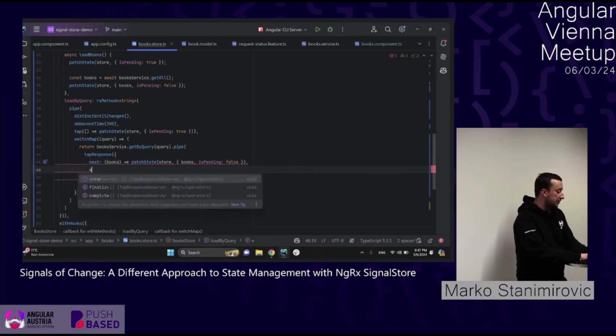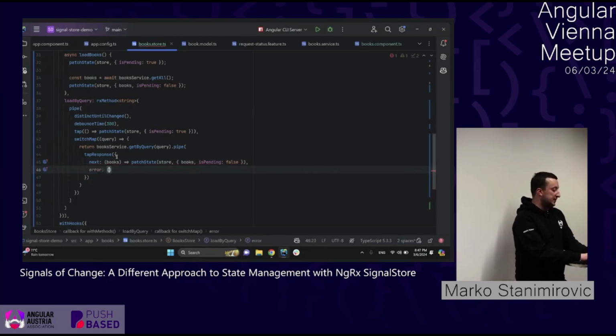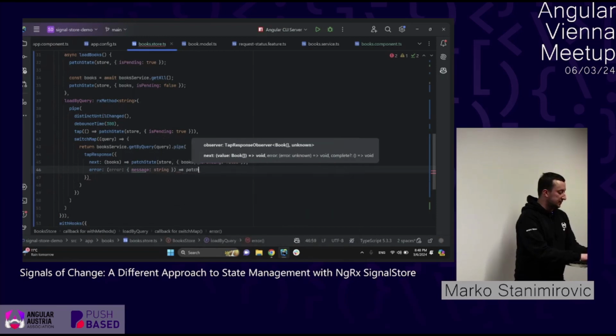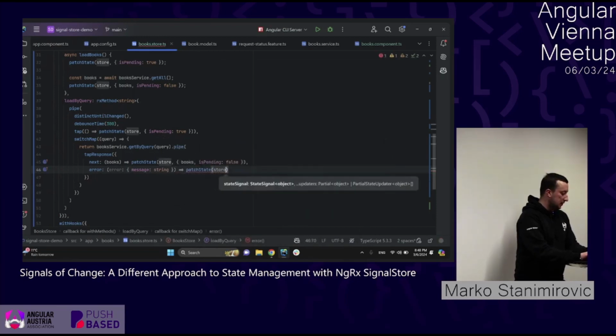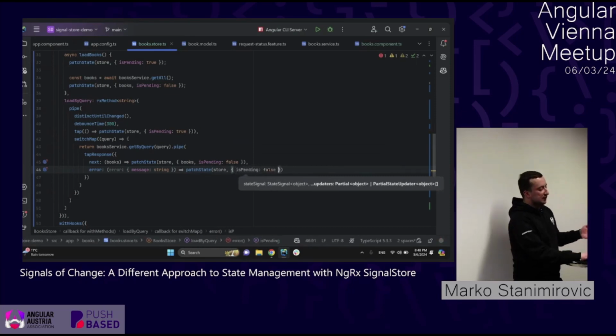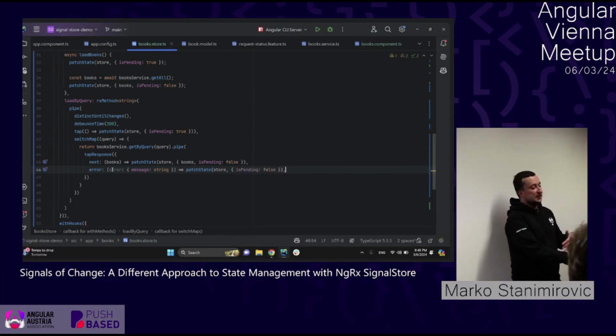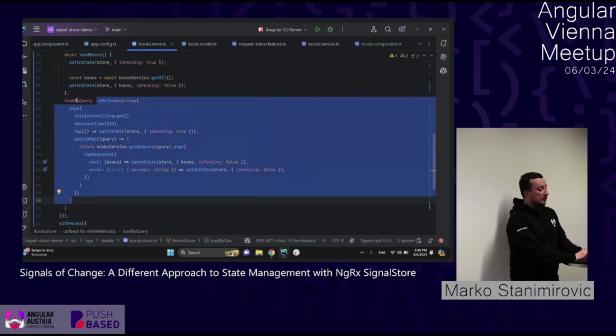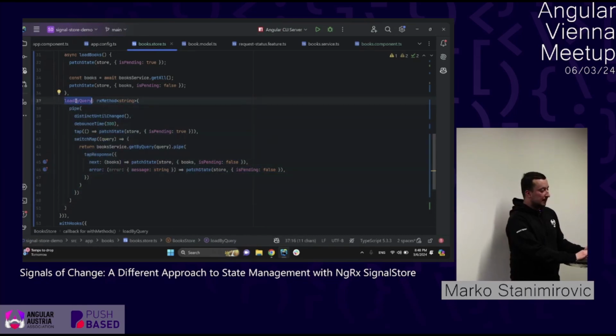And then in case of error, first I want to specify the type of my error. So it will be, for instance, a message string, like this. And then we'll just patch the state. Let's say store isPending false. Additionally, if we want, of course, we can log this error message, display a notification or something else. It's not really important. So the result of this call will be a method, a function.